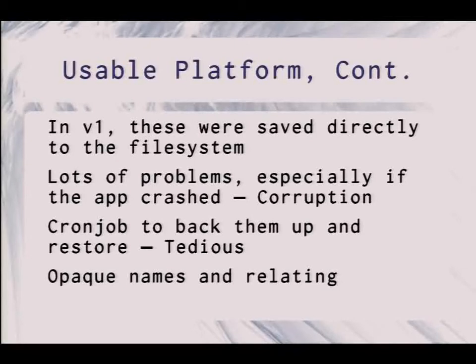In the version 1 system that we had for this before I came along, these were saved directly on the file system. I had just the tail end of experience of this, and that was kind of enough for me. There were lots of problems, especially if the app crashed, and sometimes it would crash in the middle of writing or doing something. And that would corrupt the little binary files that these universes were saved in. And we had a cron job that backed them up every 10 minutes, because that was basically how it was handled before I came along.